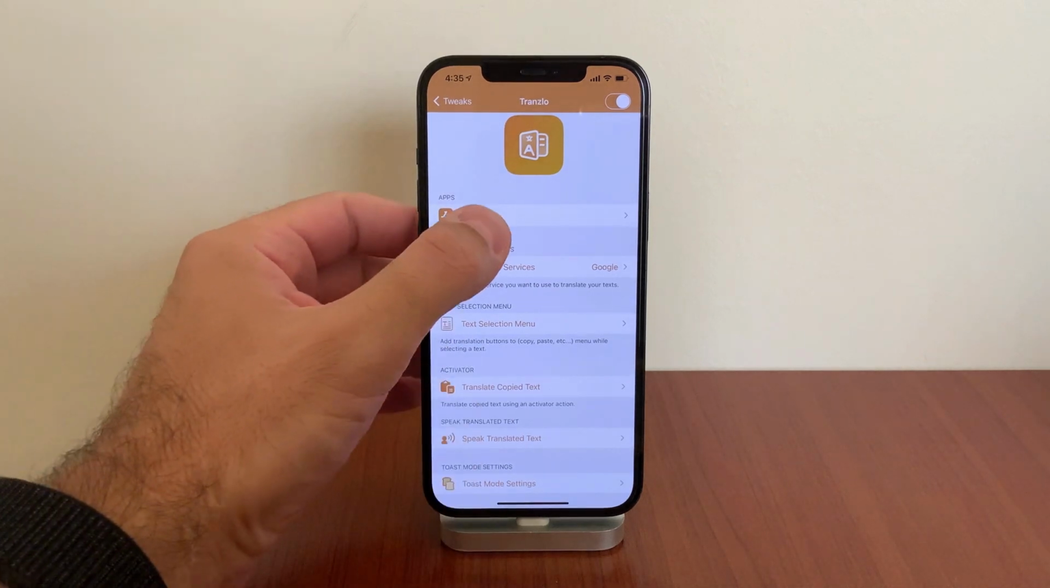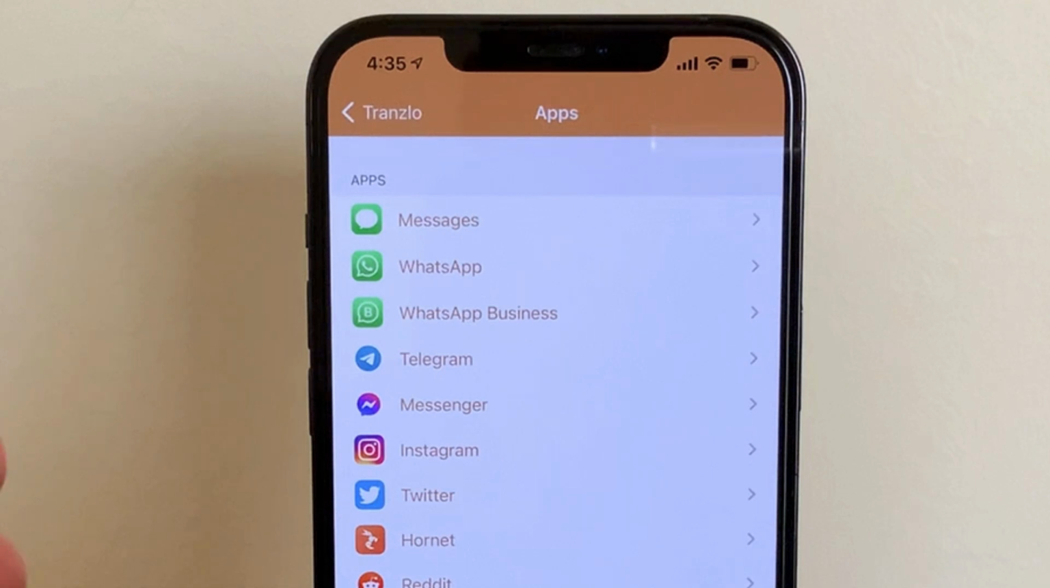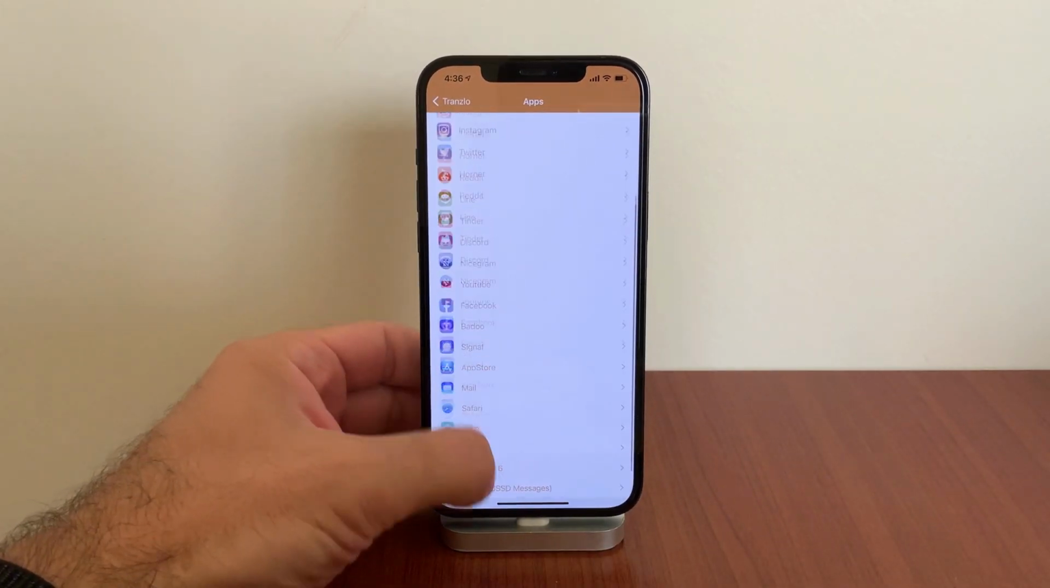First of all, the apps that it supports are these. A bunch of apps for texting: Messages, WhatsApp, Telegram, Messenger, Instagram, Twitter, YouTube, Facebook, you name it. There are many apps that it currently supports, okay?